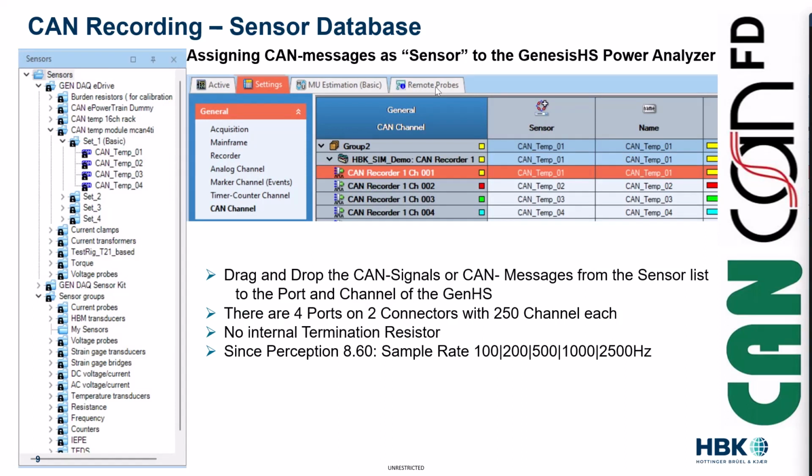receiver and CAN channel. We have 4 ports on the mainframe on 2 connectors available, and each port supports 250 channels. There is no internal termination resistor available. That is, remember, I asked you to have a 120 ohm external termination resistor available. And since Perception 860, the sample rate for the CAN could be something between 100 and 2500 Hertz. In earlier versions, it is only 100 Hertz.